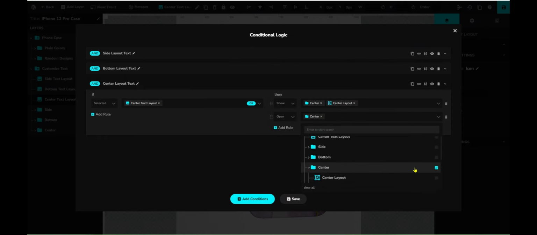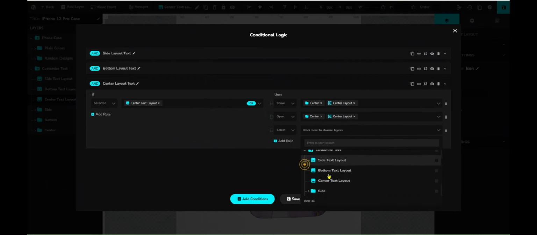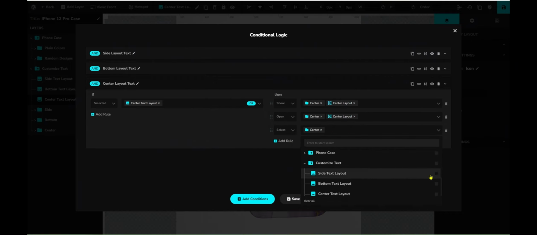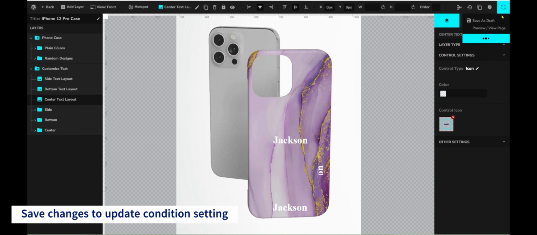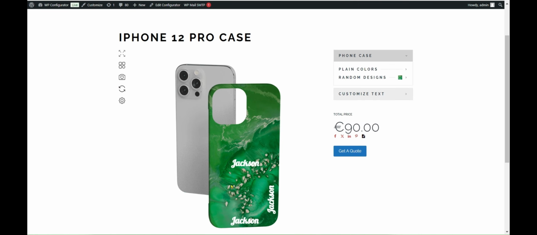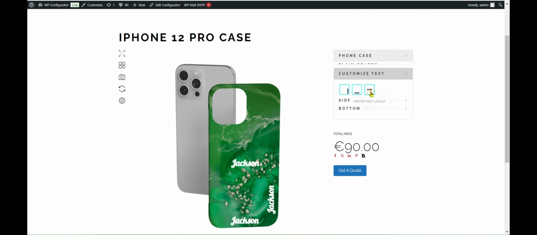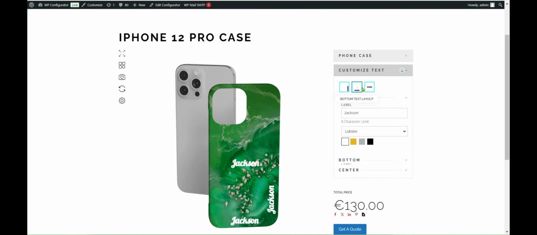Let's test this out now. With conditional logic, your configurator becomes more dynamic and user-friendly, leading to better engagement and increased sales. Let's save the changes and check the front-end view to confirm the condition we just implemented. It appears something's off. If you look closely, when we select the side text layout, the other groups are still visible. What we want is for only the selected group to be open, while the others automatically close.